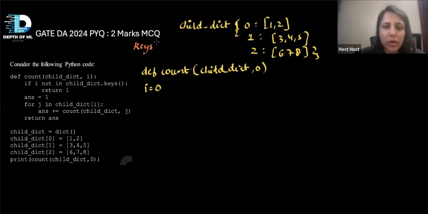Keys are initially 0, 1, and 2, right? So we'll write keys here. Keys are 0, 1, and 2. And it's saying if I is not here, you just return 1. Otherwise, answer is equal to 1. So there is something called answer also, right? So answer is here. So we come here and it's not returned.